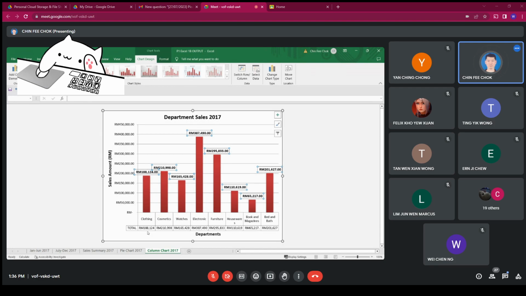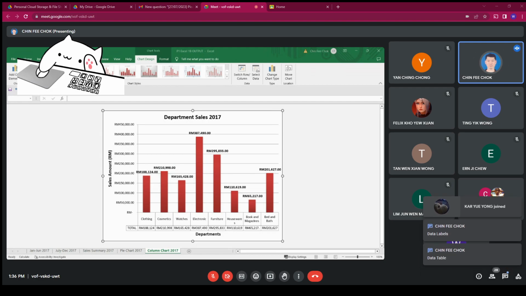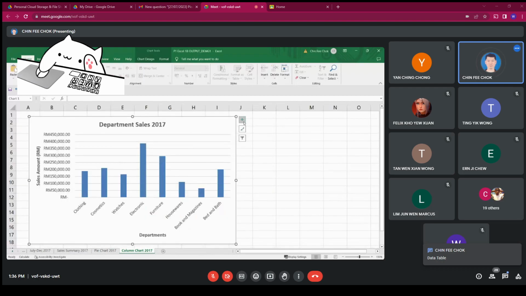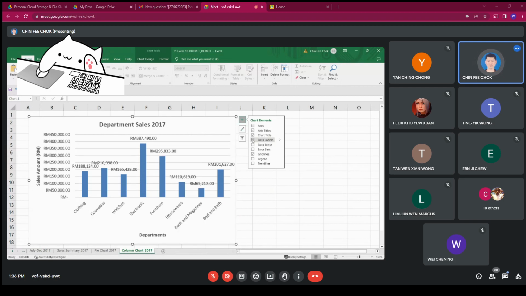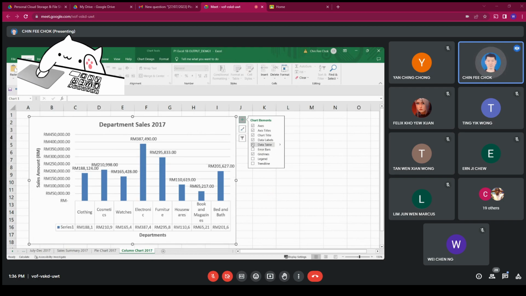And this side also, can you see? This one we call the data table. Where to call them out? You go back again, same thing. Just go to Chart Elements. Can you see Data Labels and Data Table? Just tick Data Labels. After you tick, we show the total amount here. And also Data Table, we show it below here.